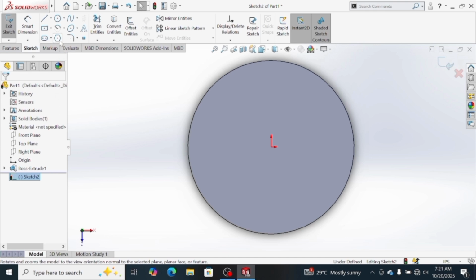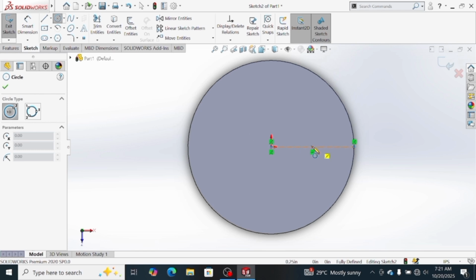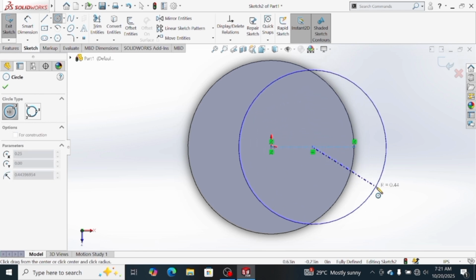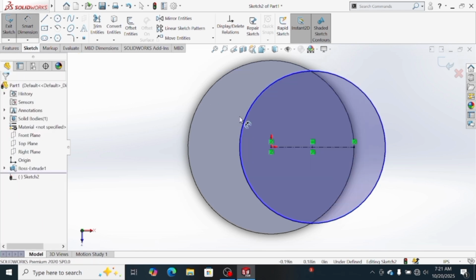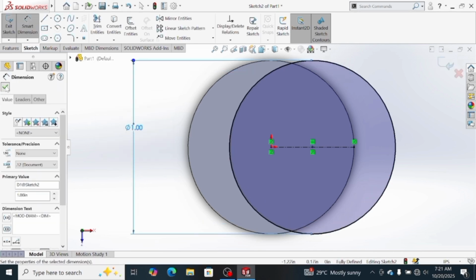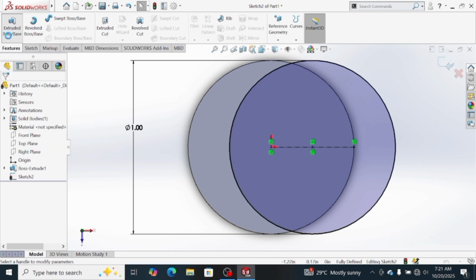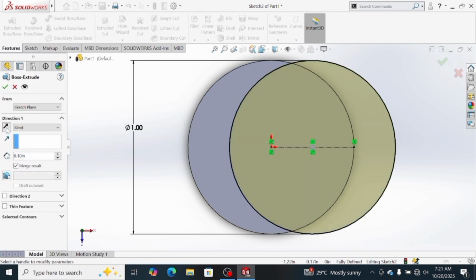Add a broken line from the origin to its edge. Make another circle from the midpoint of the broken line with the same dimension. Use extruded boss again, but this time you have to change the direction downward.